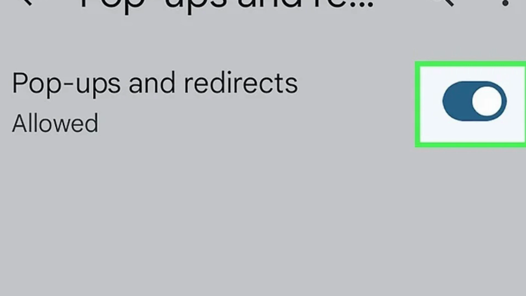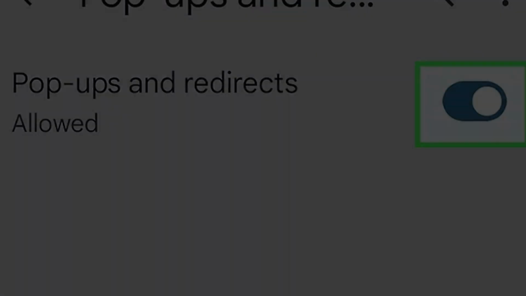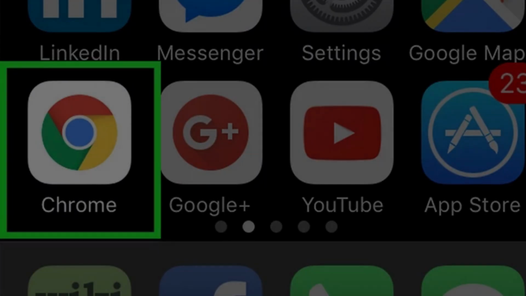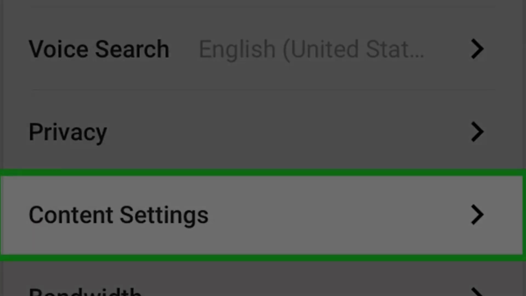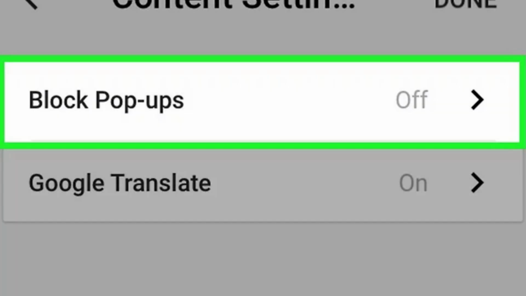If you're on an iPhone or iPad, the steps are a little different. Open Chrome, tap More, then Settings, then Content Settings, and open Block Pop-ups. Google says you can turn block pop-ups on or off there. So if your goal is to stop pop-ups, make sure that blocker is turned on.